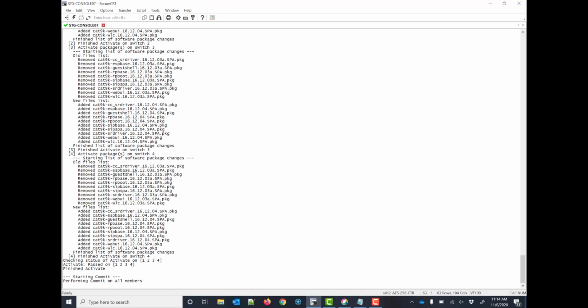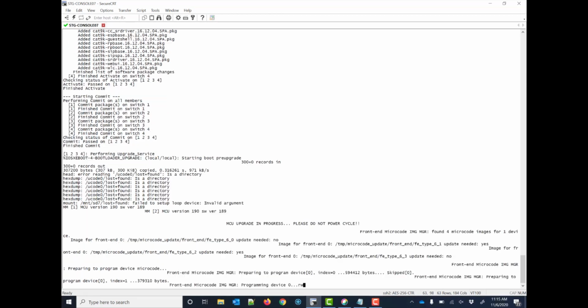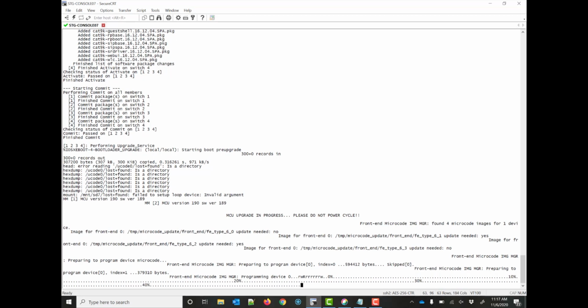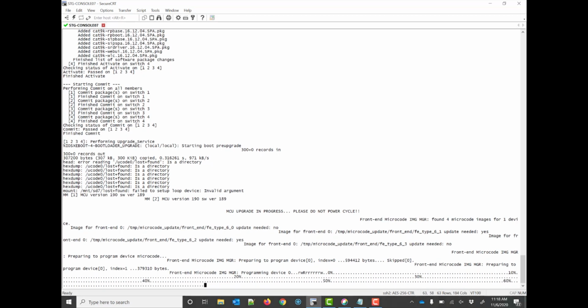And now it's actually upgrading the MCU, which is one of those where you can see on the screen it says do not power cycle. You're going to basically brick the switch if you do. Yeah. I have not done that yet. Maybe we should. Let's not.